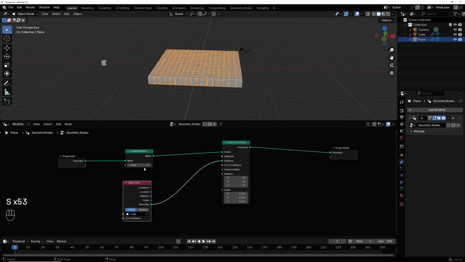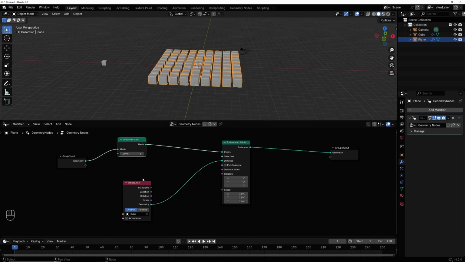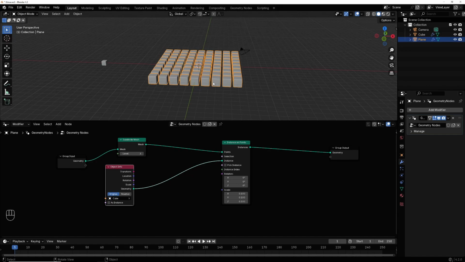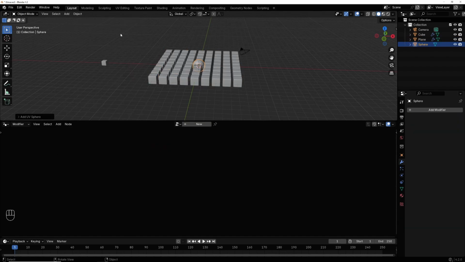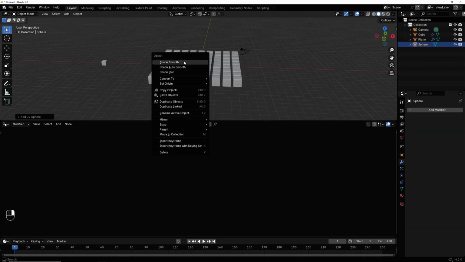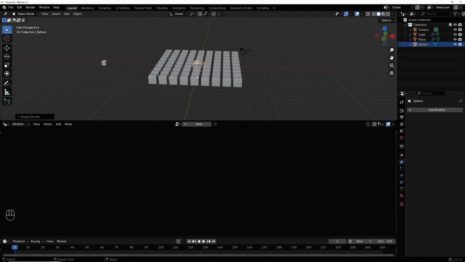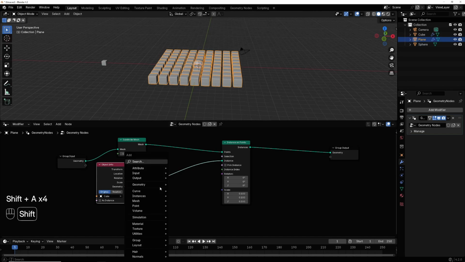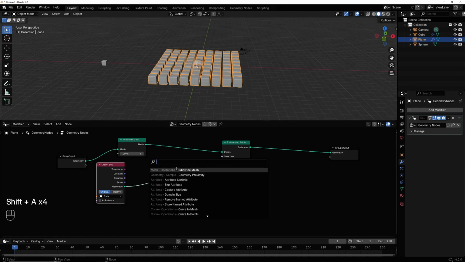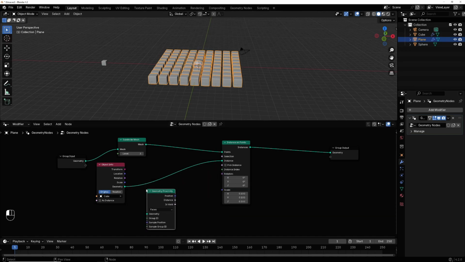I go back here, so I make it 3 for the moment just to see. Now I go here, I add a UV sphere, right click, shade smooth. Now go back here in geometry, shift A and I search for geometry proximity. Just hit proximity and you have it.